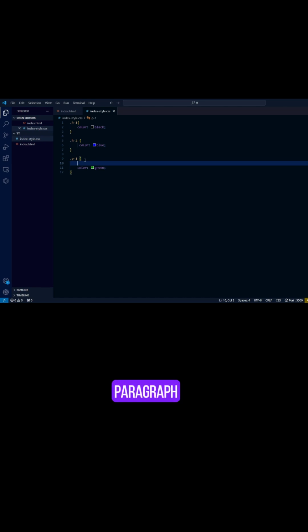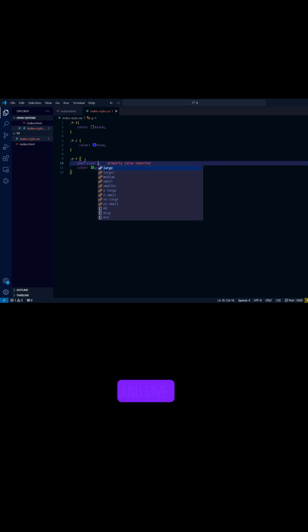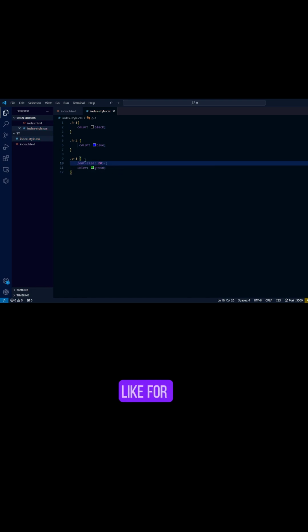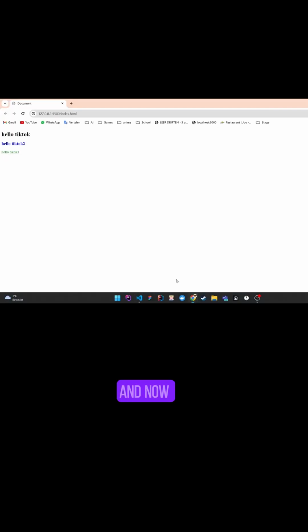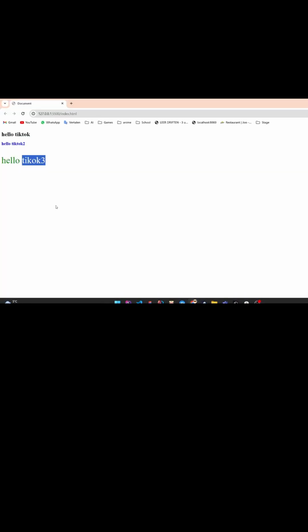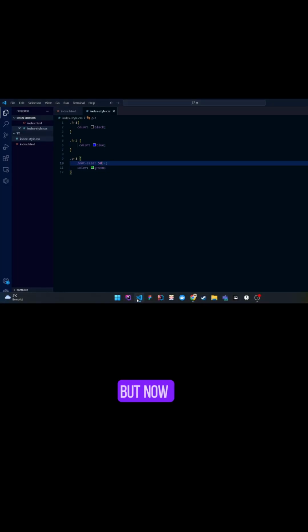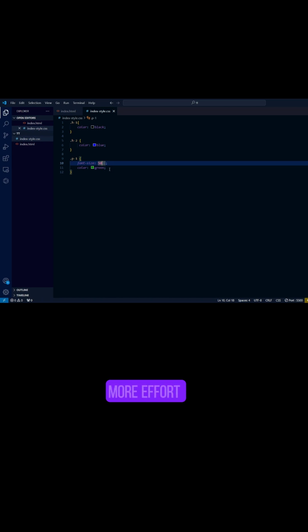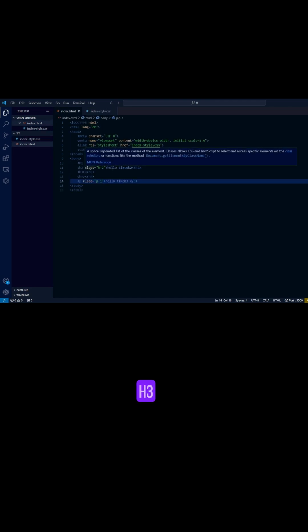By the paragraph, you need to type font size and give it a size, like for example 20 pixels. And now it's getting bigger, and you need to add like font size, font family, and also style it yourself. And now it's bigger, but now I need to put more effort in the P than the H style or tag. So the H1, H2, H3, and etc.